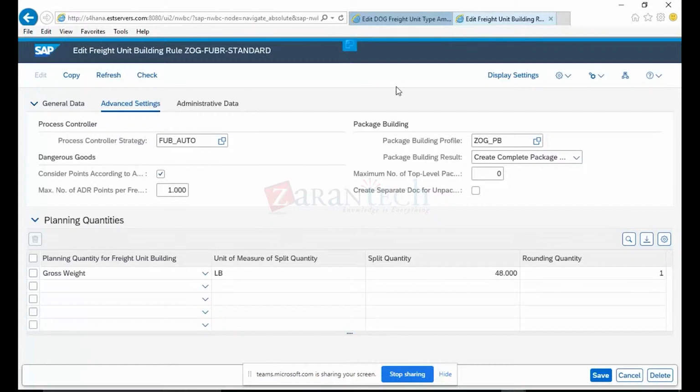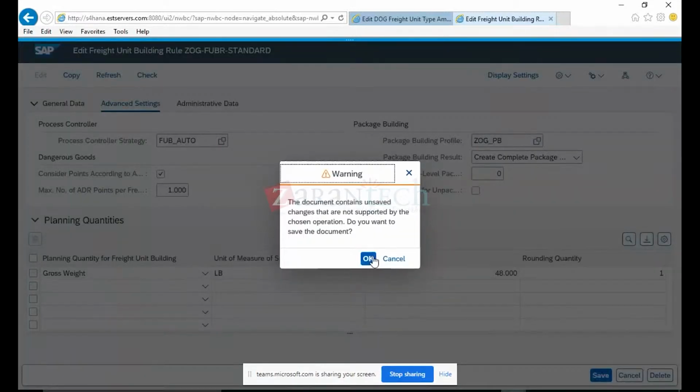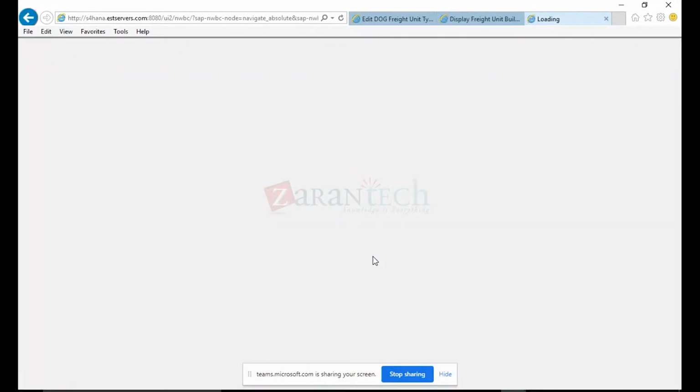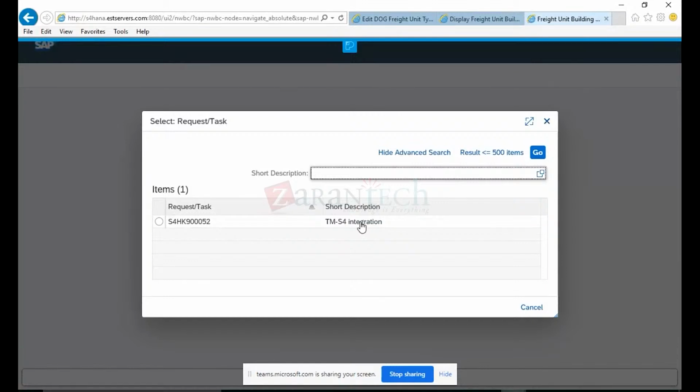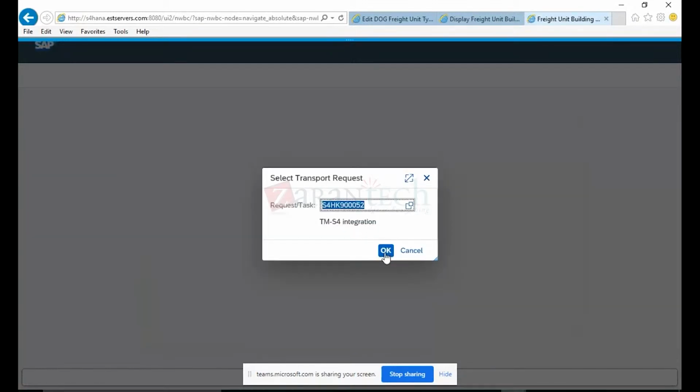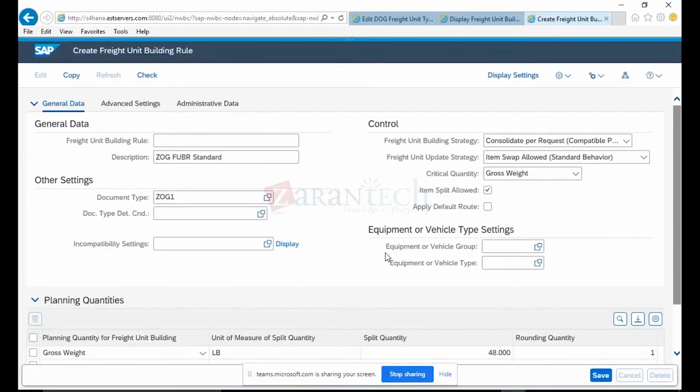Now this is your freight unit building rule. If you want to create your own freight unit building rule, you can always select the existing one and copy it. Once you copy a particular freight unit building rule, it will ask for a transport request. And here you can specify the name of the rule. And this is the document type.